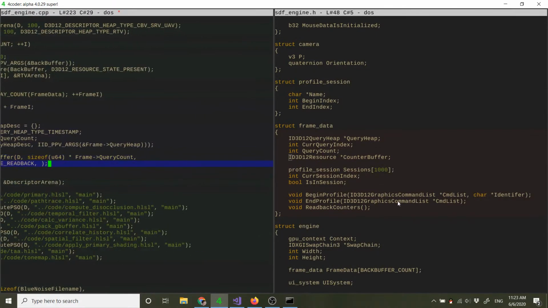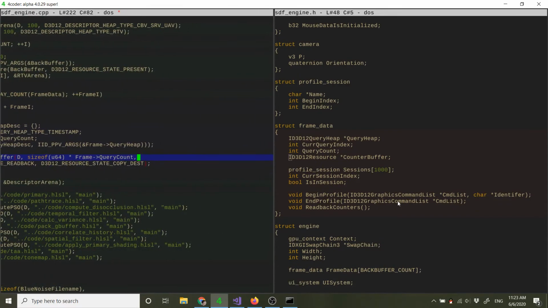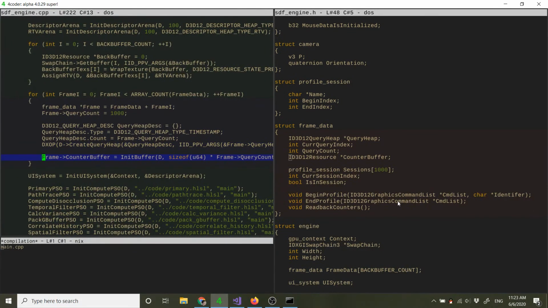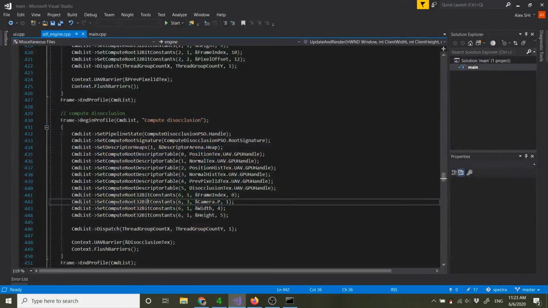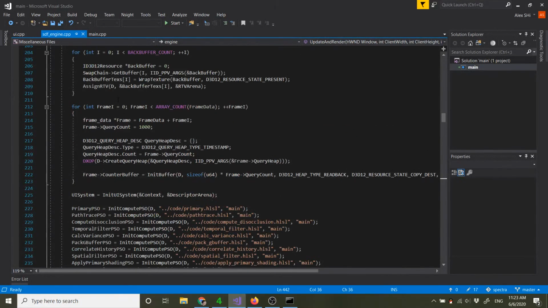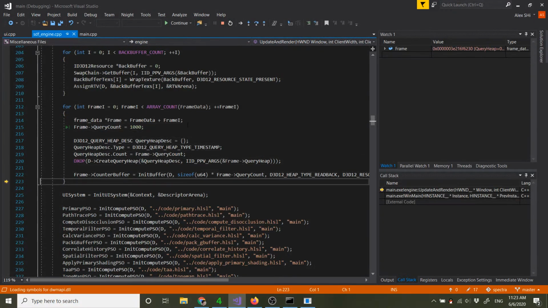And the initial state, I think, if it's a readback buffer, then it needs to be on resource state copy dest. And the flags is just, I guess, flags none. That should be it. Counter buffer. So let's step through to see if this buffer initialization is successful. Yes.